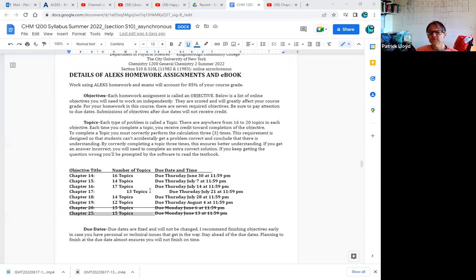So it's broken up in the following way. The language is that an assignment is not called an assignment, it's called an objective. An objective is a chapter with a bunch of problems in it. So it's a problem set. Okay. So you'll have, I think, 6 objectives, 1 for each chapter. Think of that as a problem set. Each of the problems in that set is called a topic. So each objective has multiple topics.